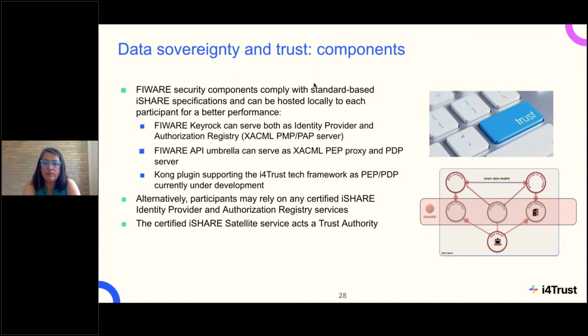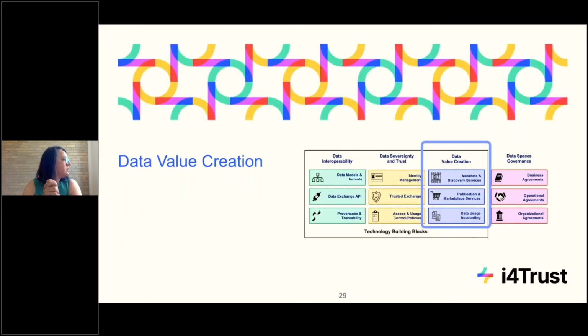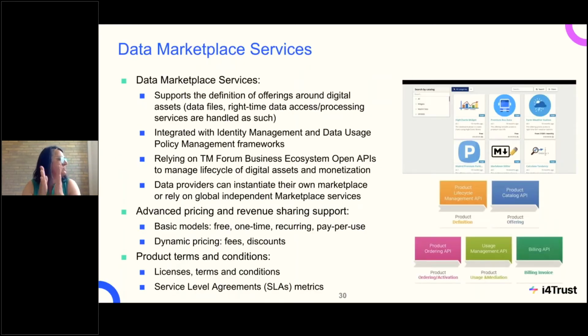We also support data marketplace services, as I mentioned in the beginning, which allow data providers to define their actual offerings around digital assets, which could be simple files, but also even real-time data access and data processing services. In the context of i4Trust, this would be based on the NGSI-LD API with the context broker technology behind. These marketplace services can also be integrated with the identity management and data usage management frameworks. And all of this relies on standardized APIs, namely the TM Forum Business API Ecosystem, which allows managing the life cycle of these digital assets and the monetization within the marketplace.